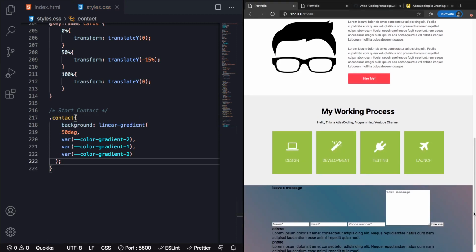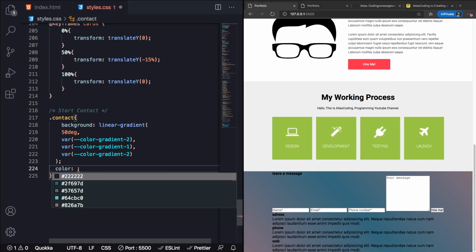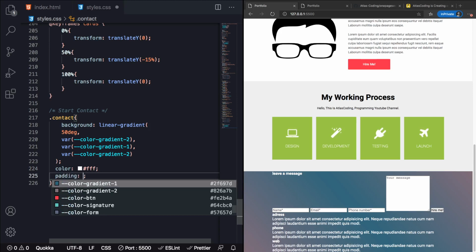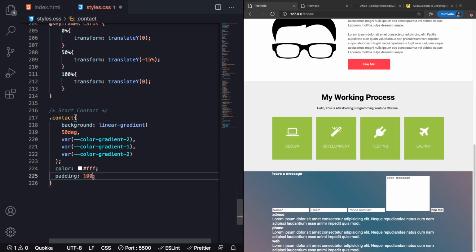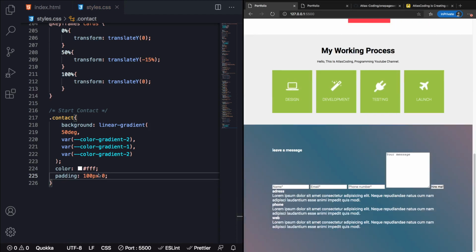So as you can see here now, we can see our background. We want the color to be white so that we will be able to see it, and we want the padding to be 100 pixels this time, 0. I want to give a lot of space for it. Okay, it looks terrible. So let's go now to the container.